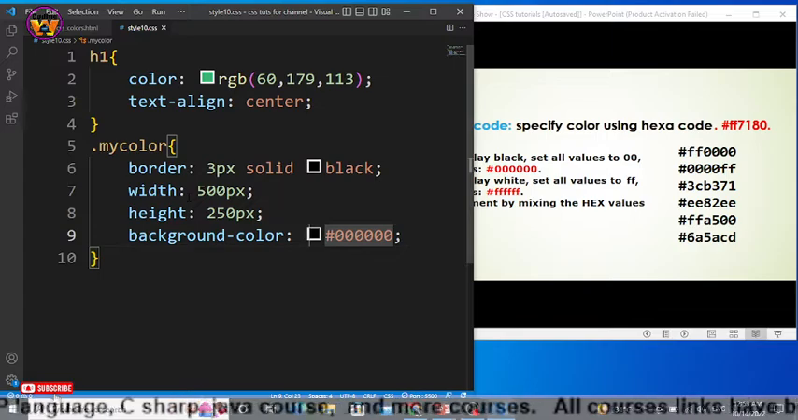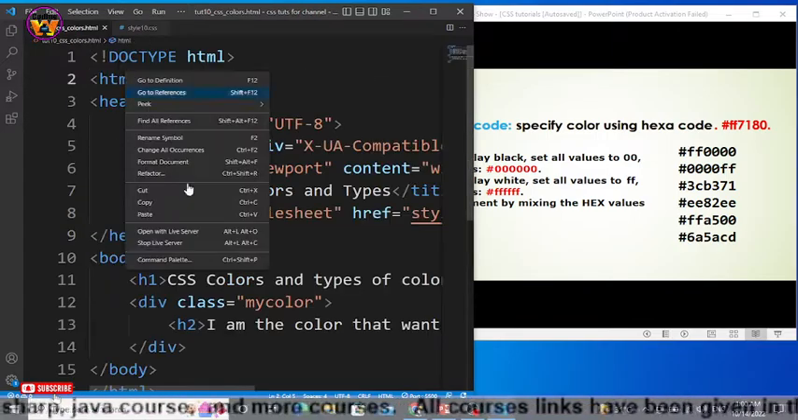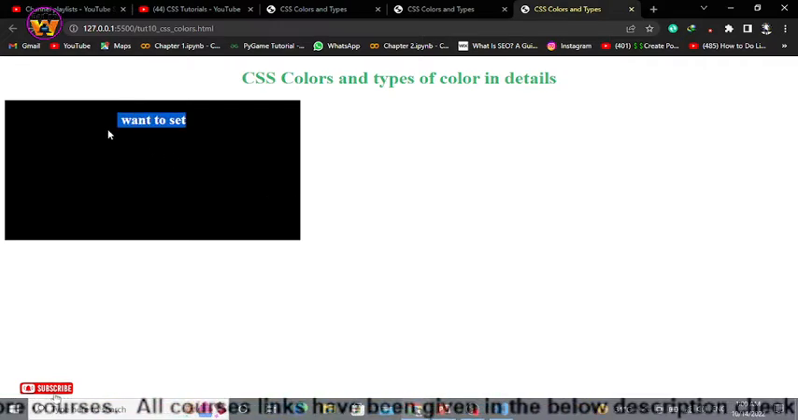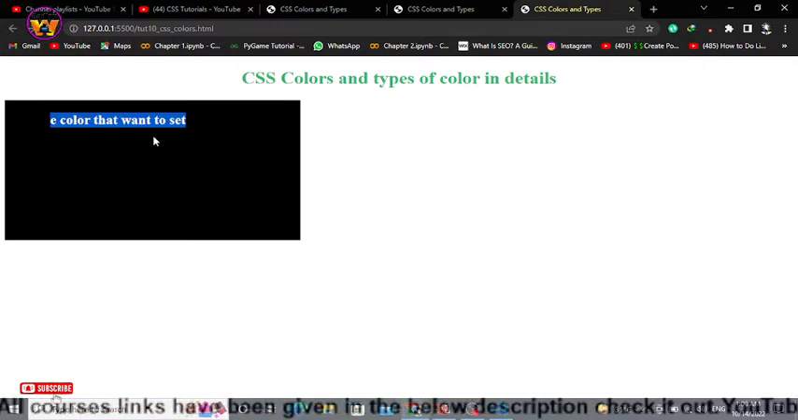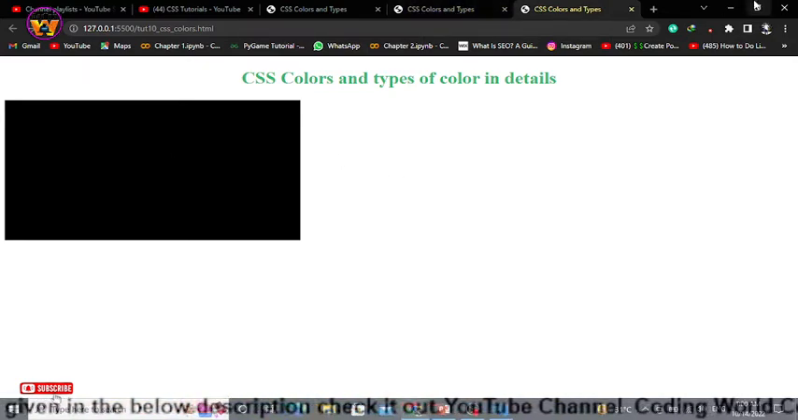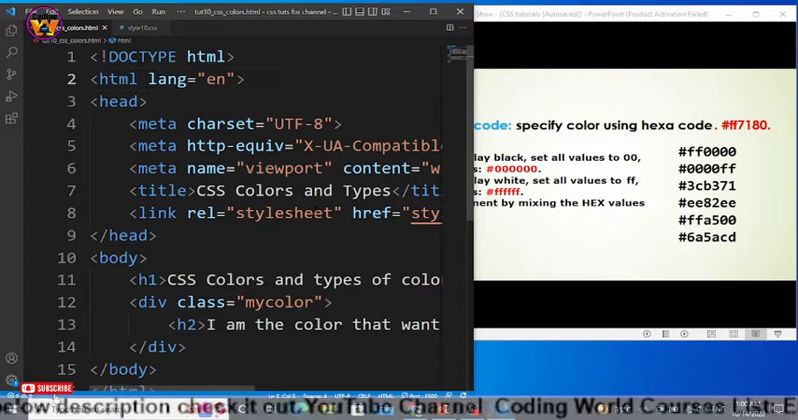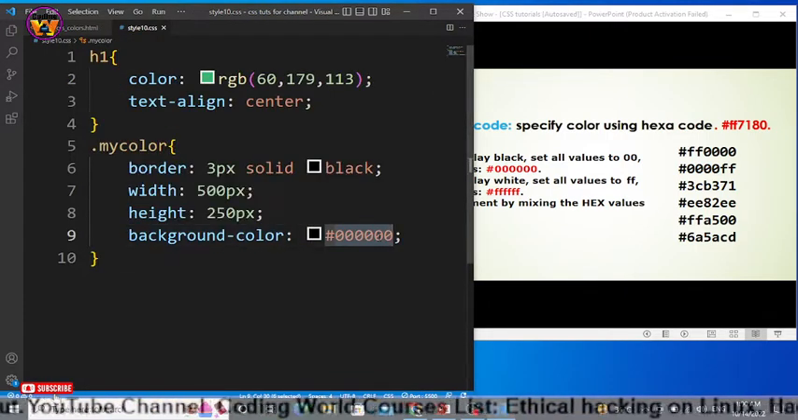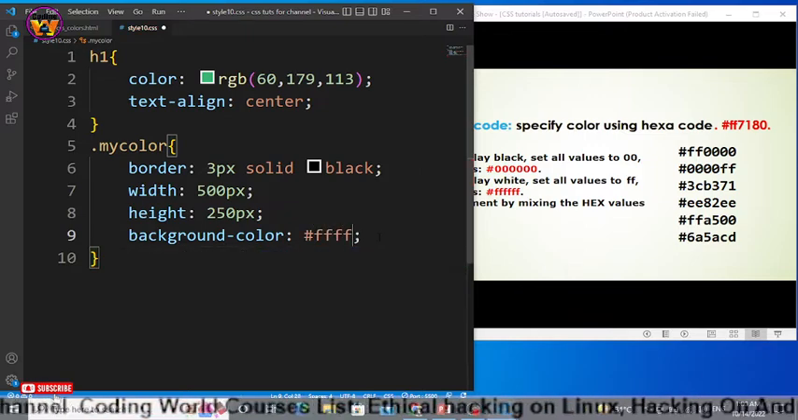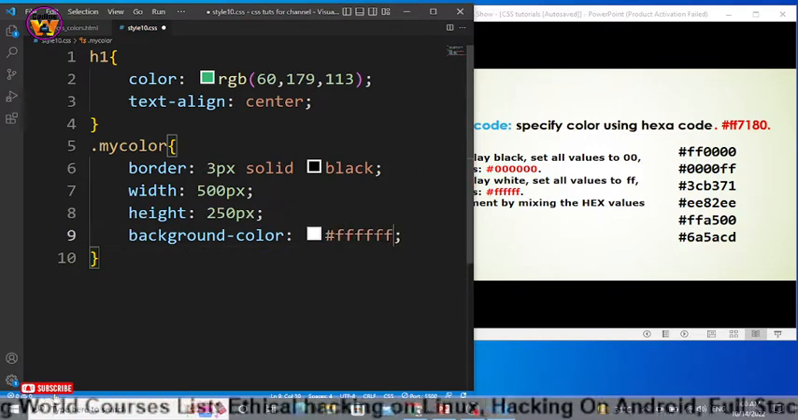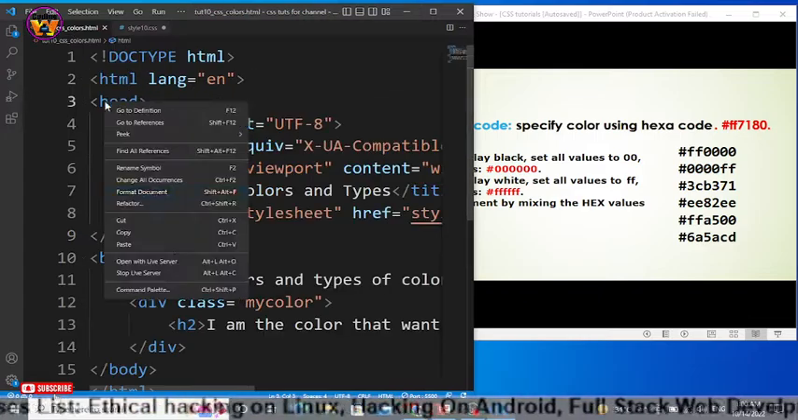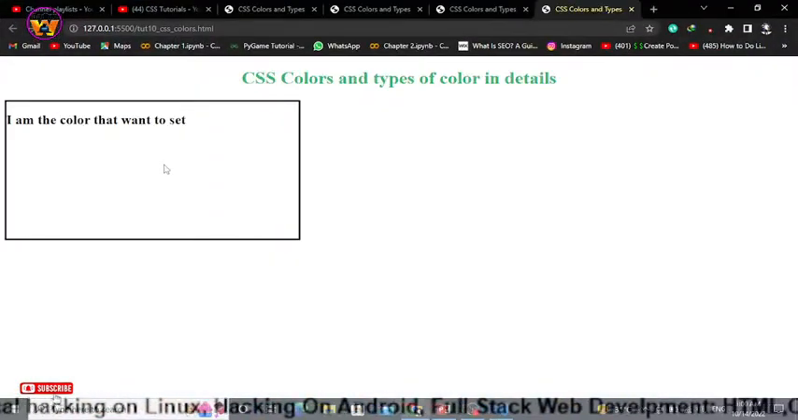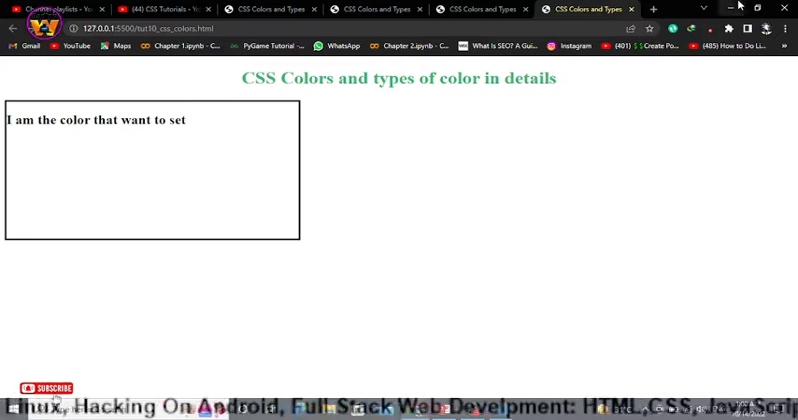Okay, so Ctrl A, not Ctrl S, go to your HTML page, right click and open with live server. Now we have this div with black, and within this we have a text, and this text has color black as well. Now if you want to change the color from black to white, then we have to specify here FFFFFF. Okay, open it and it will be white. This is white now, the background color. Great.